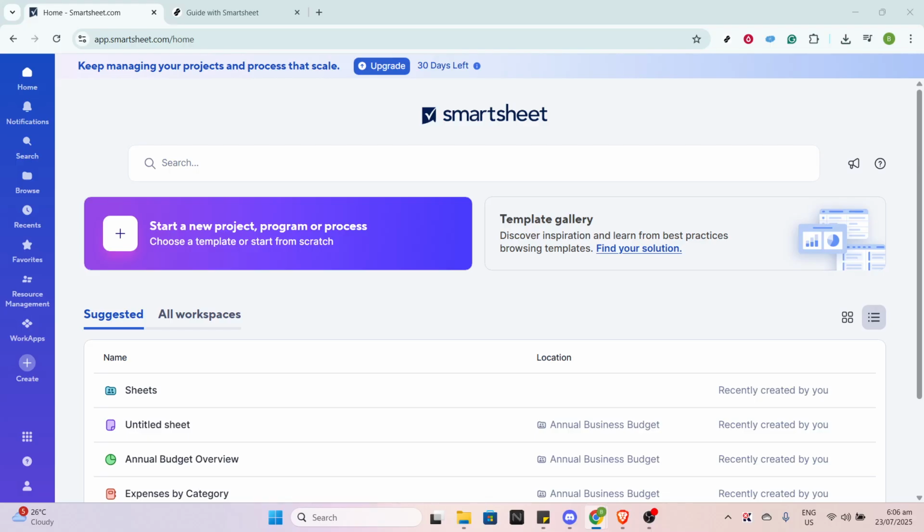First, you'll want to head over to your Smartsheet homepage. This is your main dashboard and a familiar starting point for any task you plan to manage. Once you're there, focus your attention on the left-hand panel where you'll see a section labeled Browse. Click on that to proceed.